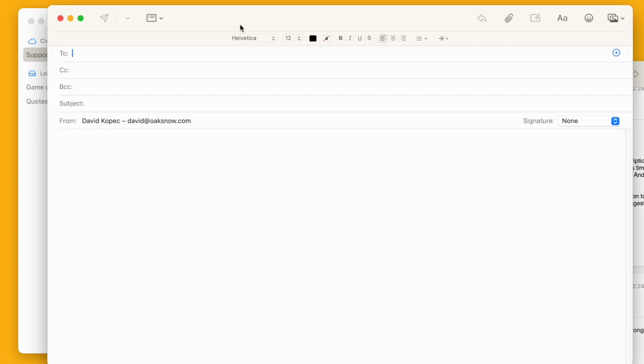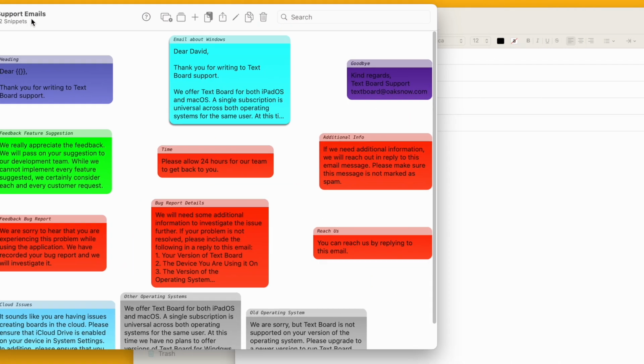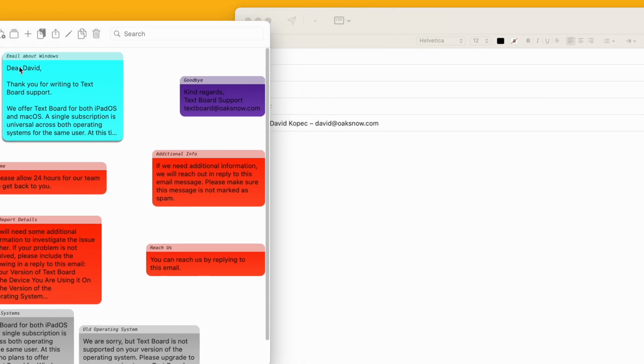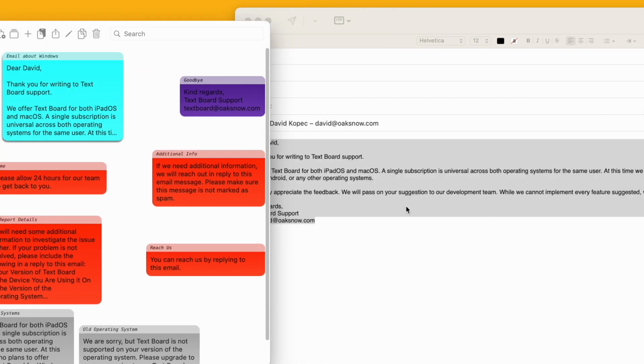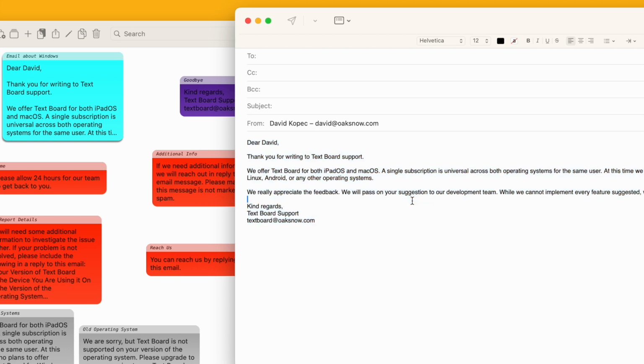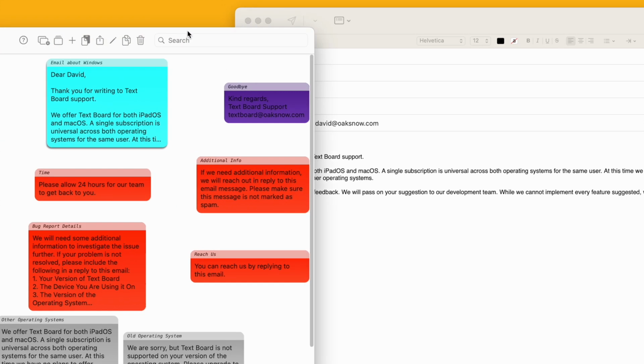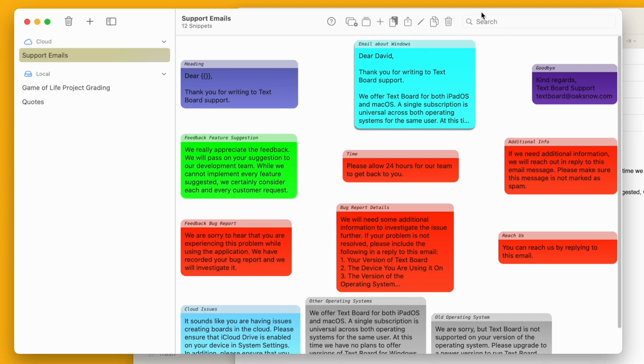Let's say I was writing this email from scratch. I could just have Textboard over here and take that snippet and just drag it over to my email program. And there it is. Super simple, and it works with any text-based app on your Mac. There's also a version of Textboard for iPad, and if you're signed into the same iCloud account, all of your Textboard snippets will sync across both of your devices.